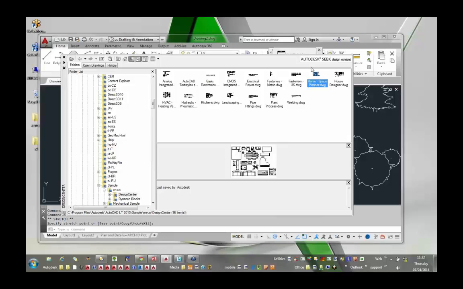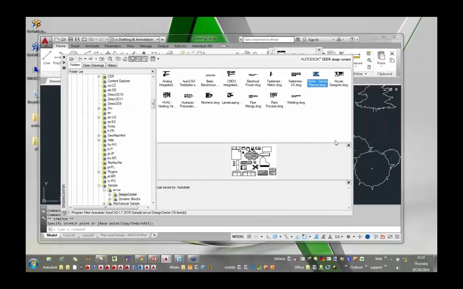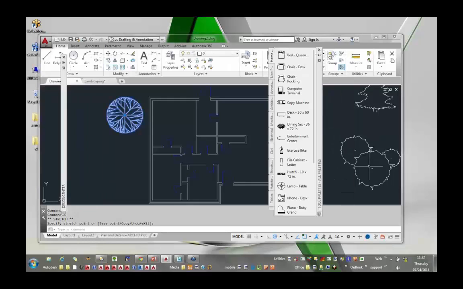and dragging and dropping them in, I'm not sure which one I want to use right away, but I do know I'm going to be using these. So what I'm going to do is select this and then create a tool palette of the blocks within that drawing. And it took a moment to refresh, but here's my new block palette.